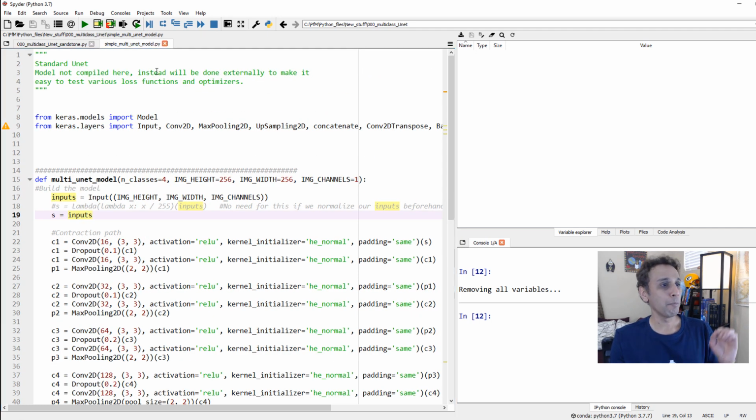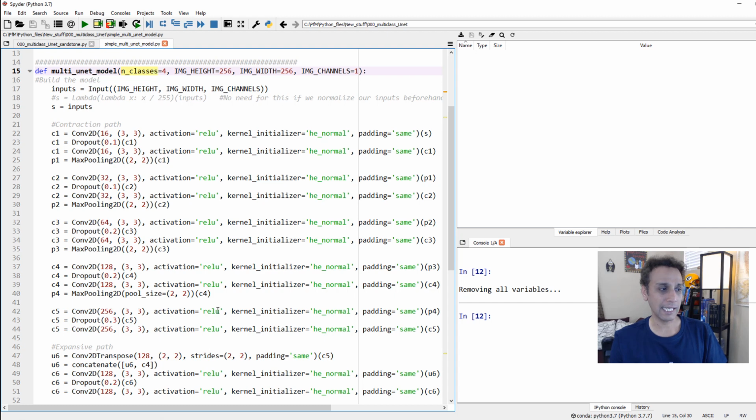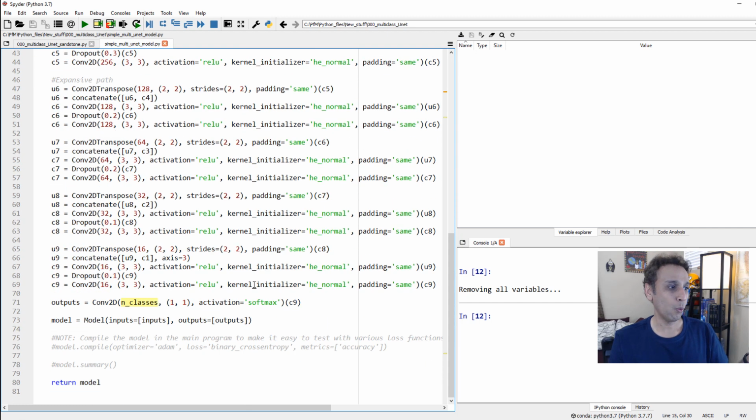Now let's look at the multi-unet model. What did I change from the original unet model? I added one extra input called number of classes. I defaulted that to 4, but the input that goes into this function is number of classes. Everything else is exactly the same. What I changed is, instead of one output, I put number of classes as my output. So if my number of classes is 4, this final layer is going to give me 4 outputs, 1 for each class. And I also changed my activation to softmax.